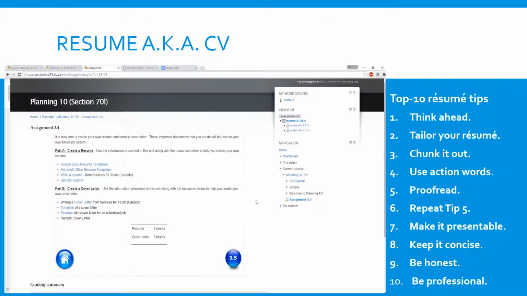Okay, so the first part of the assignment 3.4 is to create that resume. So part A, creating a resume. And I'm going to go over some tips and tricks on how to create a resume, because again, it's so important that you do this really well. Otherwise, you're not going to get a job unless you know somebody. So the first thing it says is use the information presented in this unit along with the resources below to help you create your own resume.